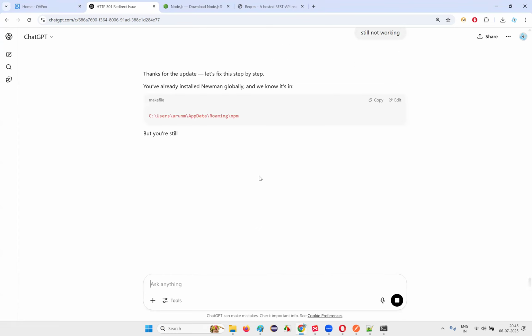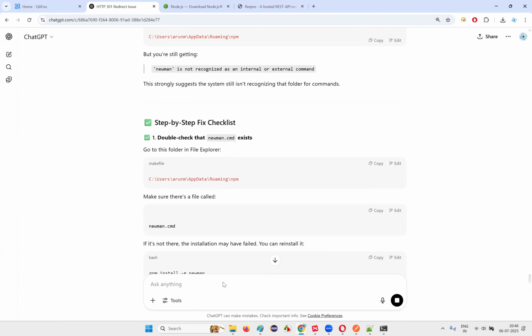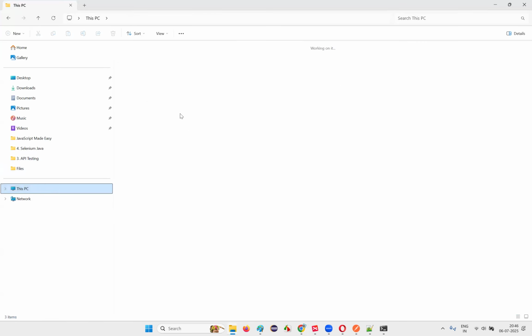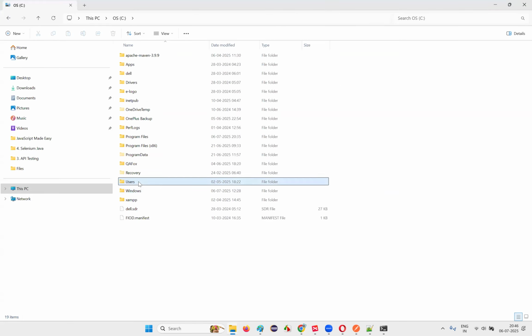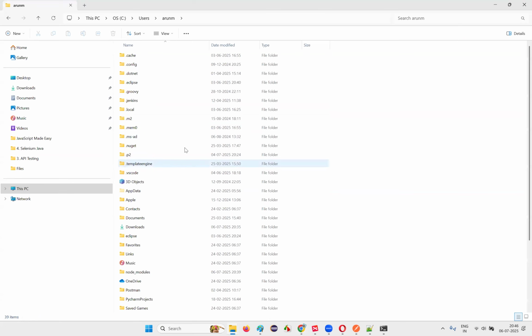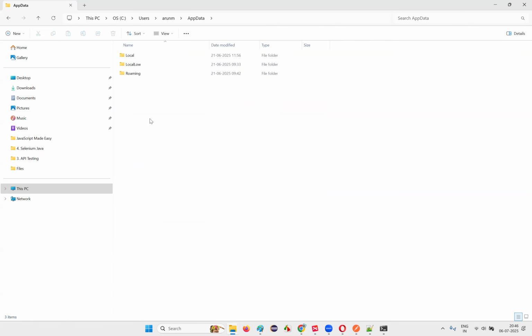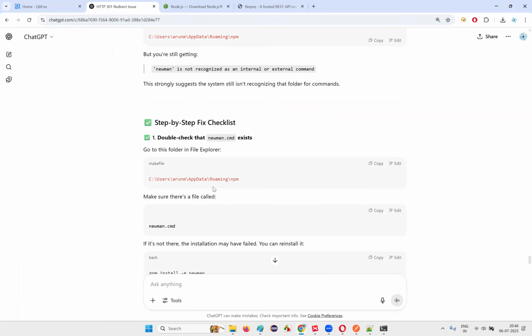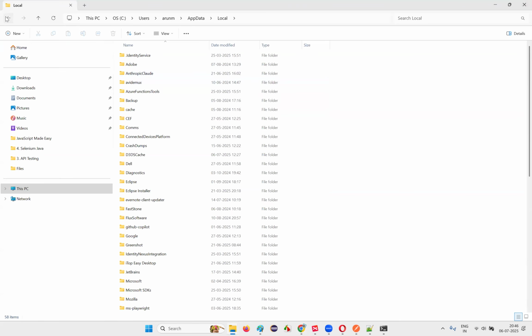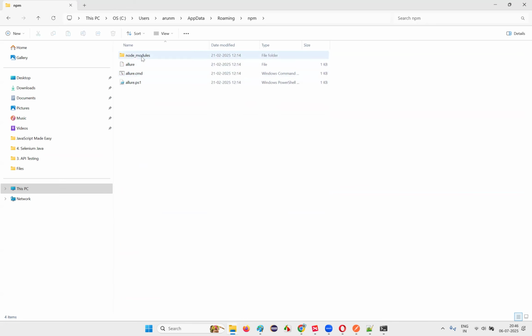Okay, Newman, let's check that. Let's go to this folder location. C, users, username folder. And in that, which folder location do I need to go? AppData, which is a hidden folder. We have to enable that if it's not visible directly. AppData, then local, mostly local. No, roaming, we have to go. In the roaming, npm. Yes, in that npm.